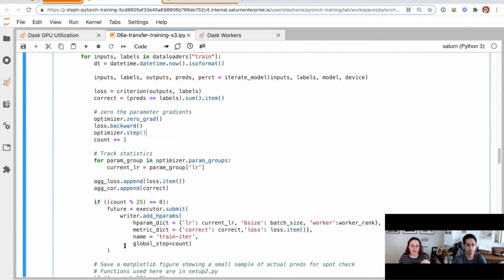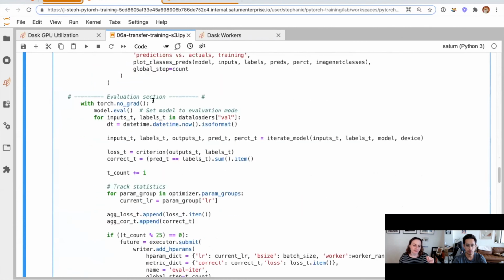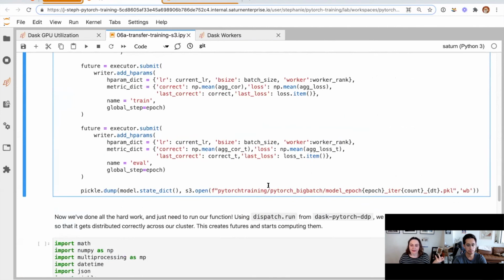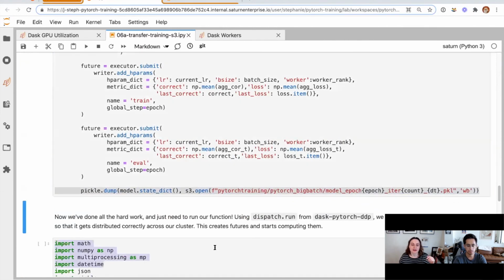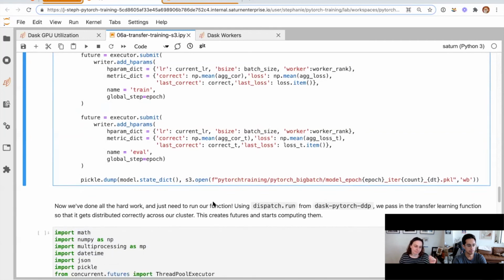So let's go on down. I'm using the writer object that we created for TensorBoard to write my results out, and we'll see the actual examples of that in a minute. And then we got our evaluation section, which does exactly the same thing. We already wrapped our model in DDP above. You don't have to do it more than once. You can just do it the one time. And that's it. And I'm saving checkpoints of the model object every so often in order to make sure that we can check the model's performance, or if we get to a point where we want to look back at a particular state of the model, we can.